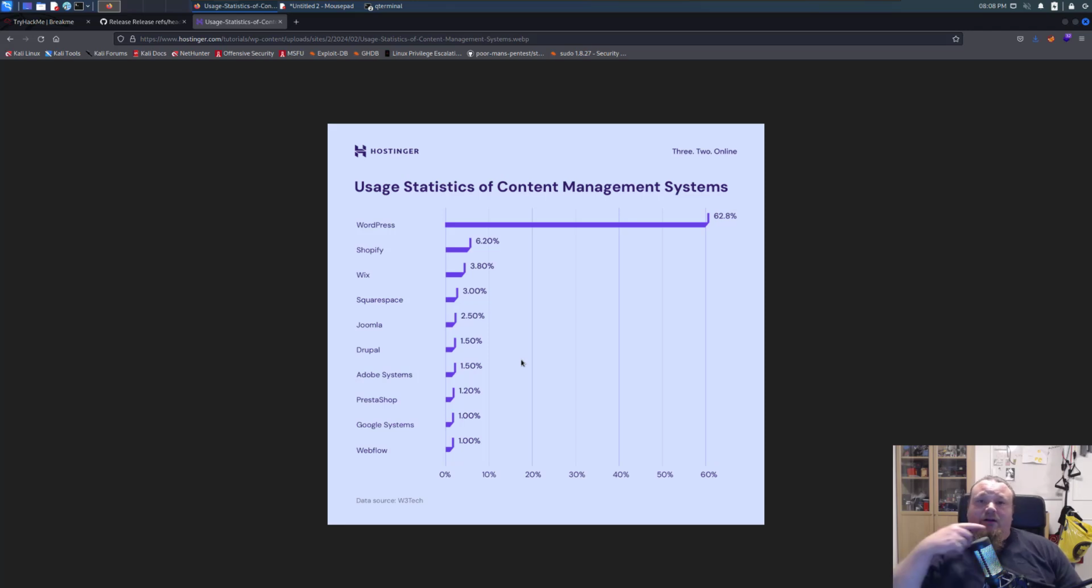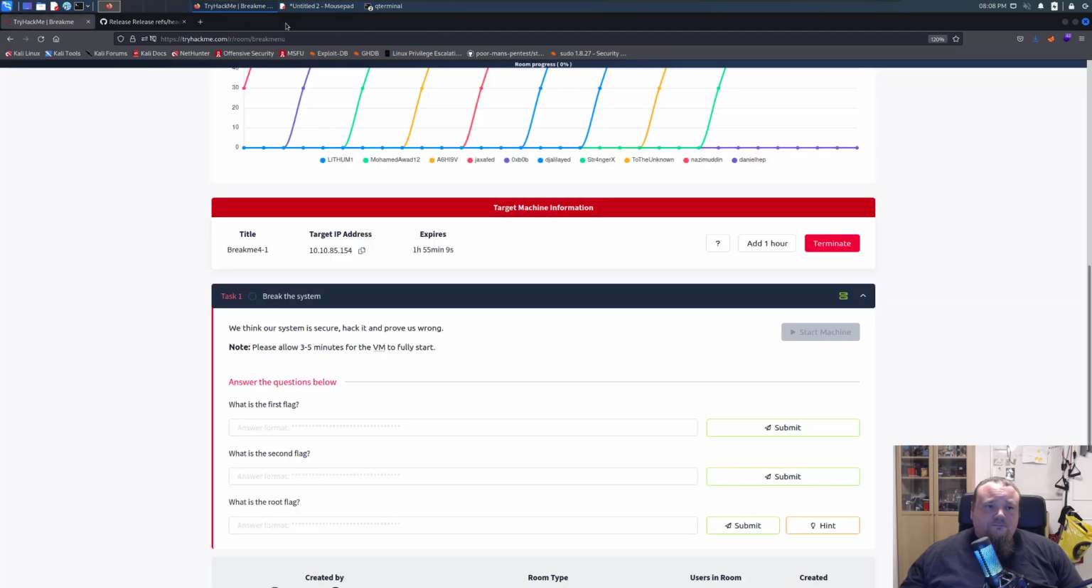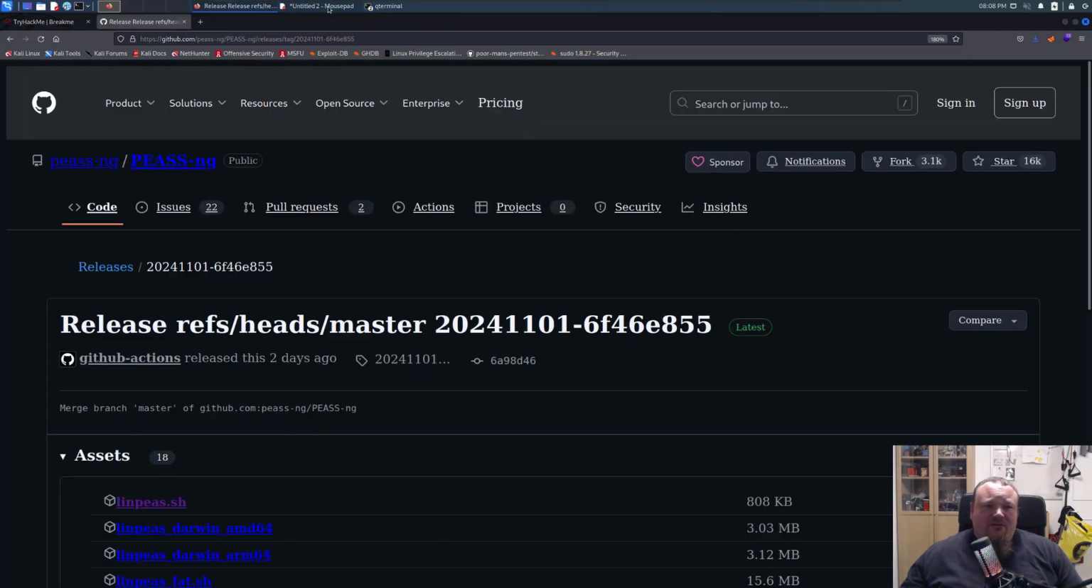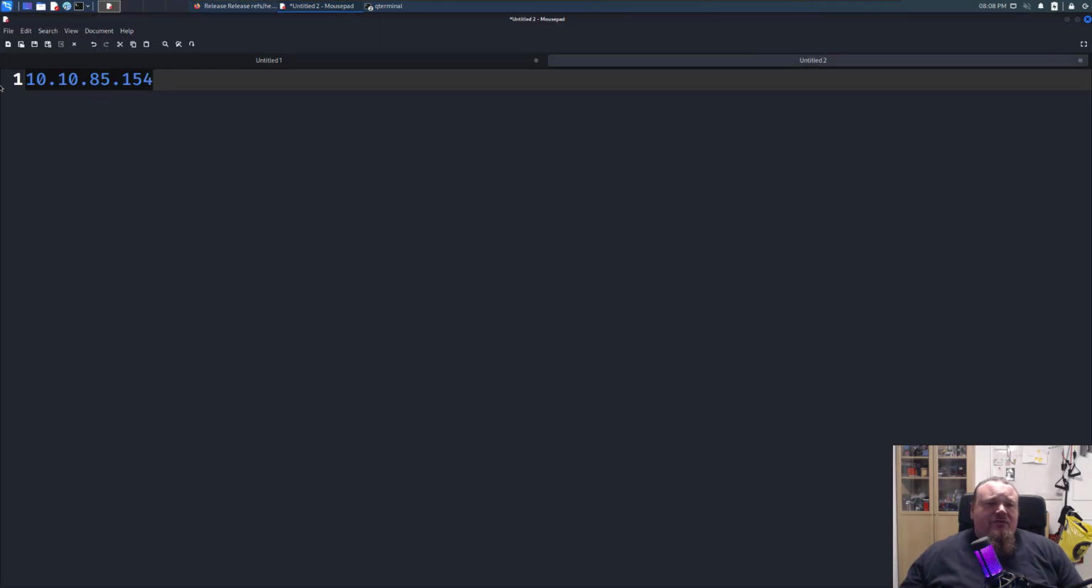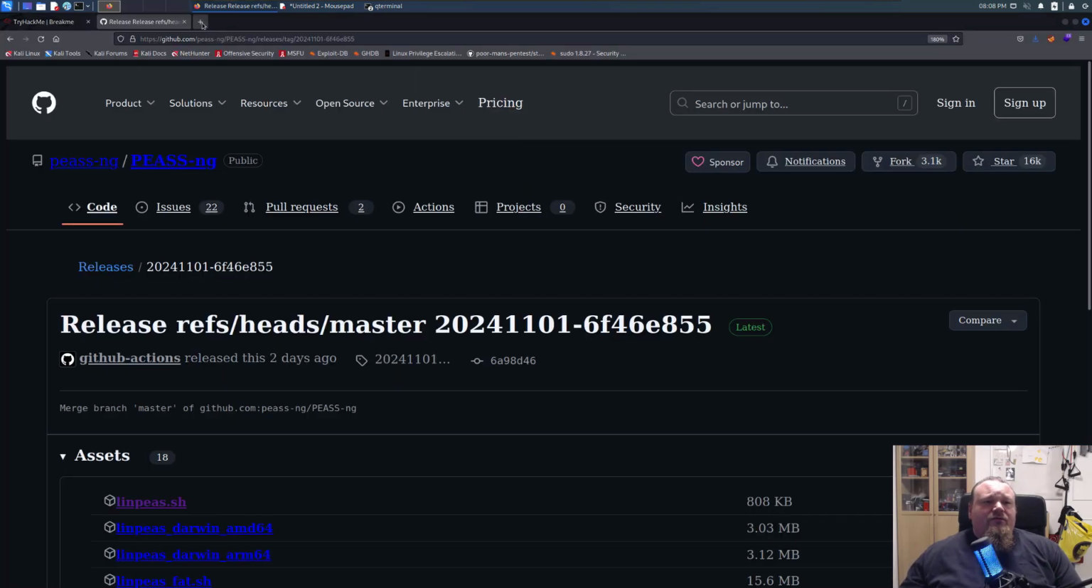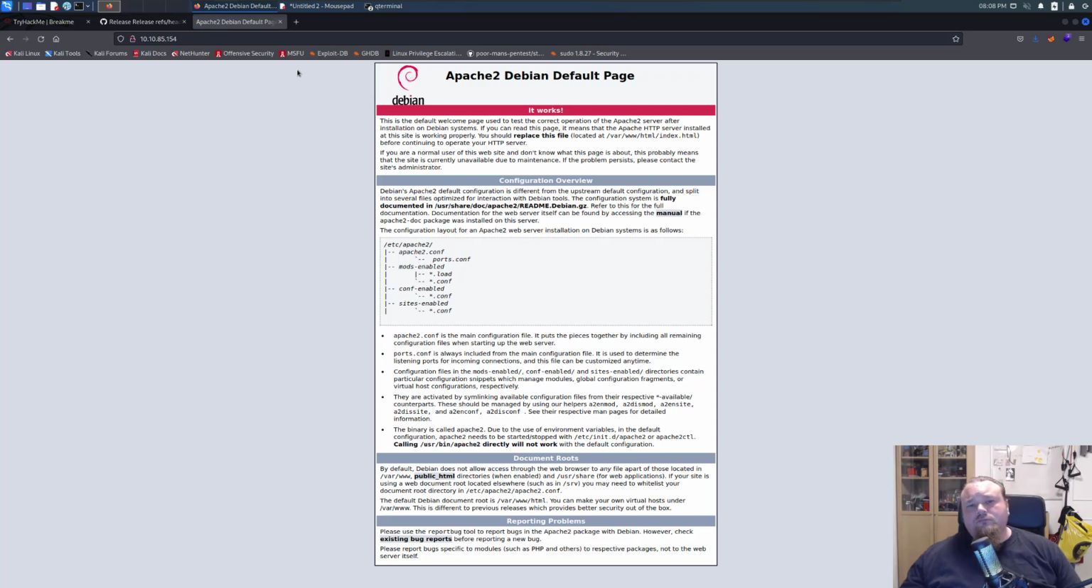So now that we talked about how popular WordPress is, it is a great idea for you to put some time and effort into learning WordPress. Now, I actually have an IP address right here. Let's go ahead and take this IP address and put it into the browser. This is a standard server.